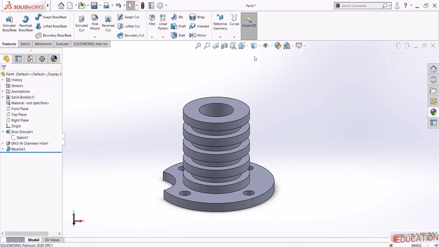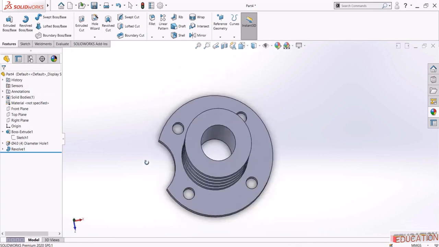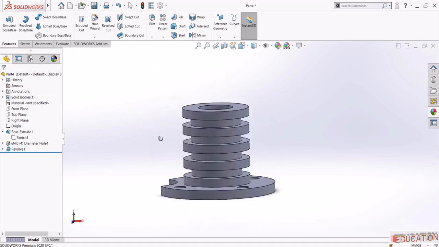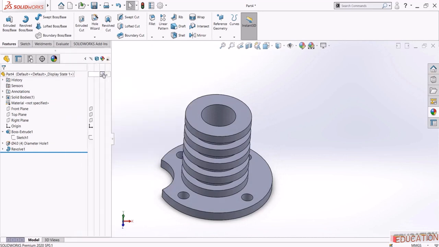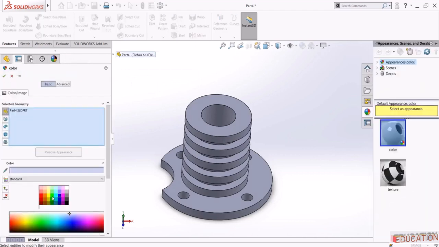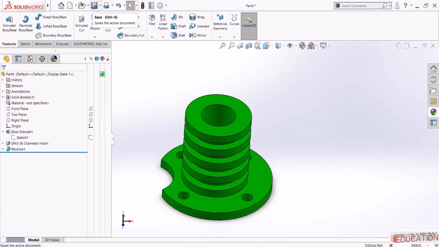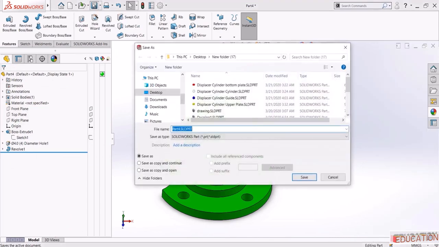And let's go back to Shaded with Edges. Now, let's go to Appearance. And here, let's pick green, for example. Let's save this. And we should call this Power Cylinder.